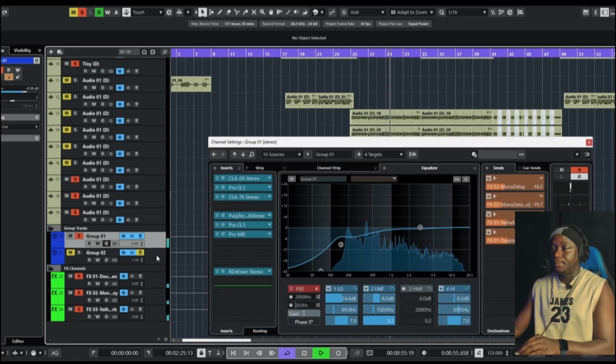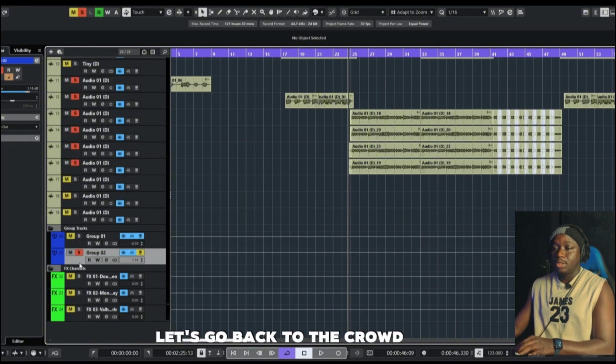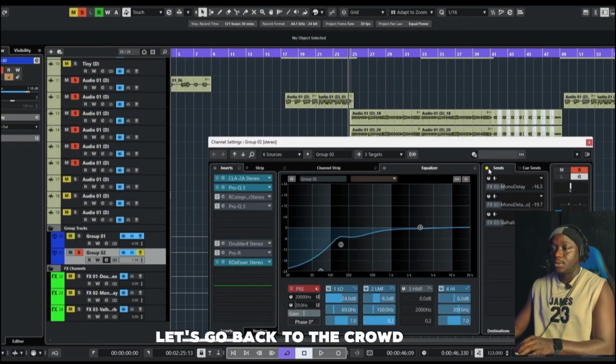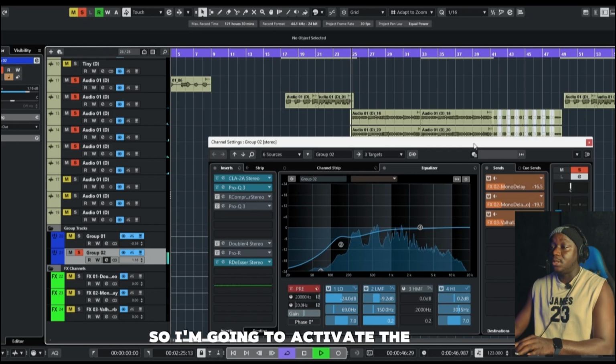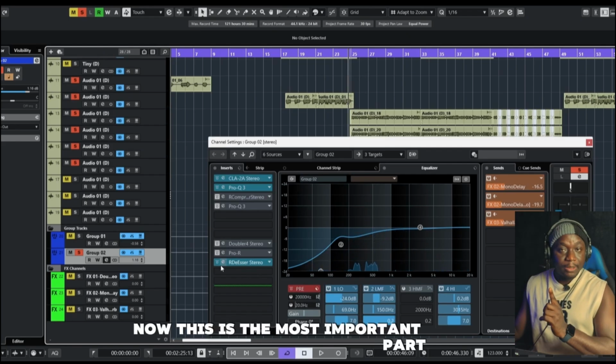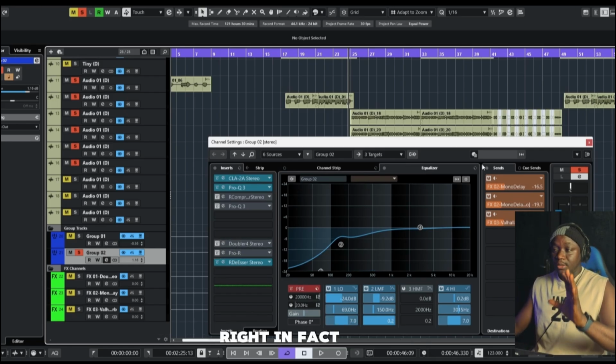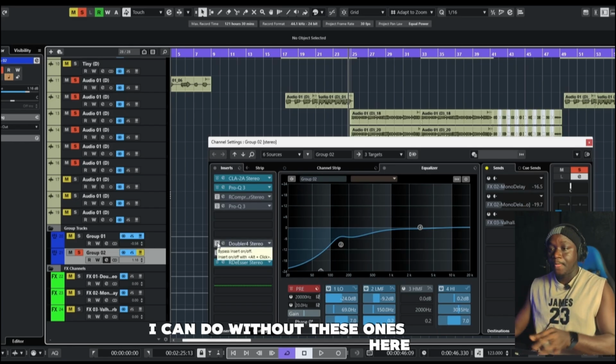This is what I did. Now, let's go back to the crowd. So I'm going to activate the. Now, this is the most important part. These two plugins are like the most important plugins, right? In fact, I can do without these ones here.